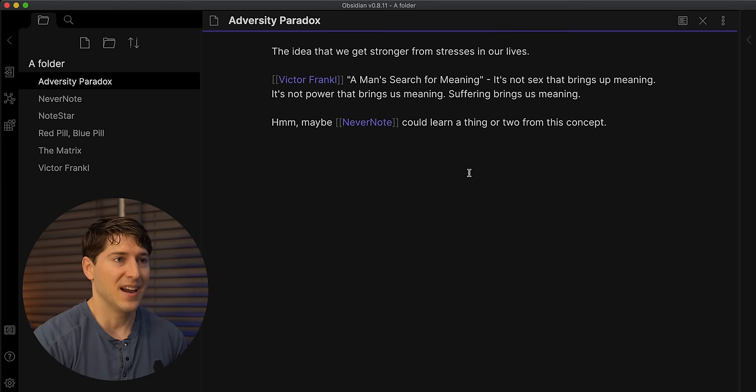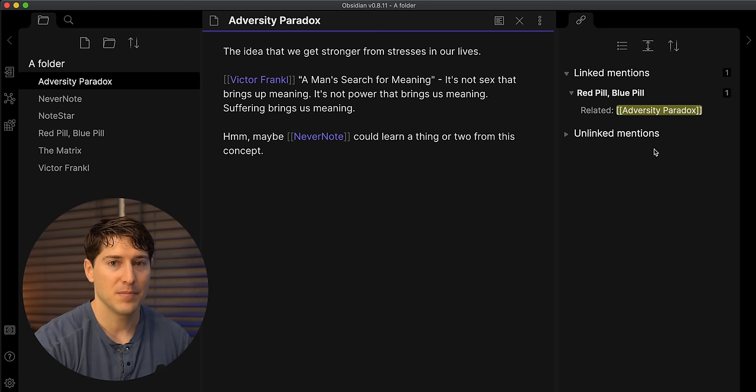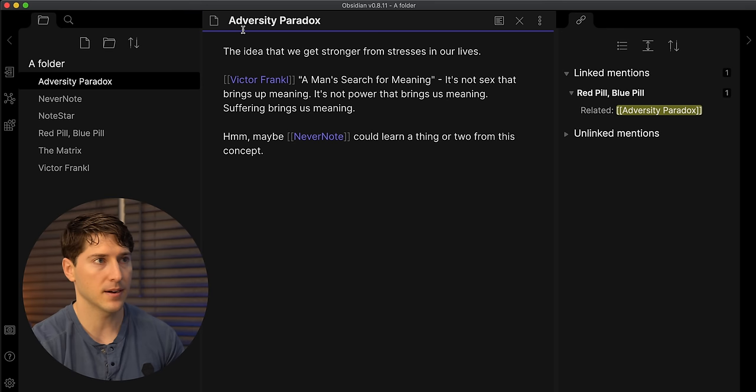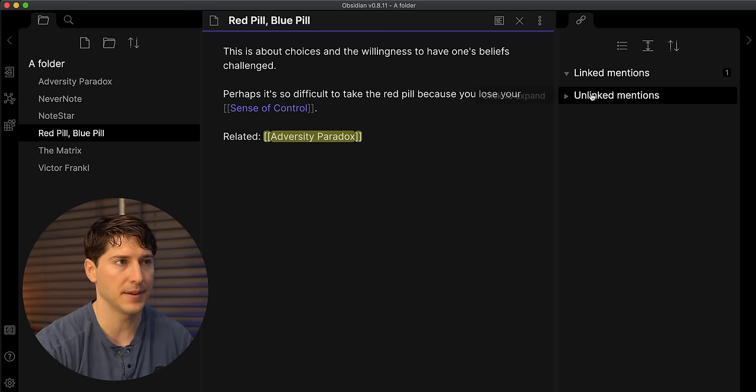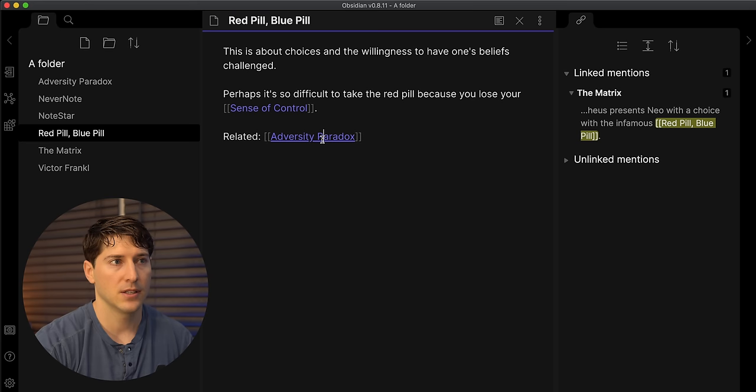And this takes us to the next really cool aspect of linking your thinking, which is backlinks, also known as linked mentions. So right now, check this out. We're in this note called Adversity Paradox, and it has a linked mention to Red Pill, Blue Pill. Let's click back to that. Now, what does that mean? On Red Pill, Blue Pill, it links to the Adversity Paradox. So going back to the Adversity Paradox, here's the linked mention, right?